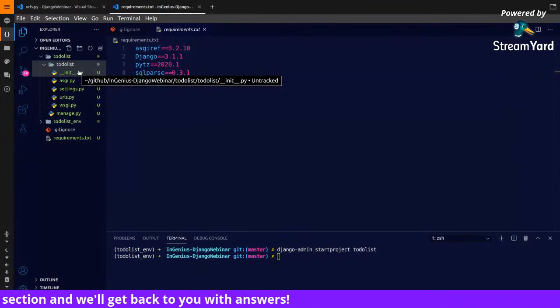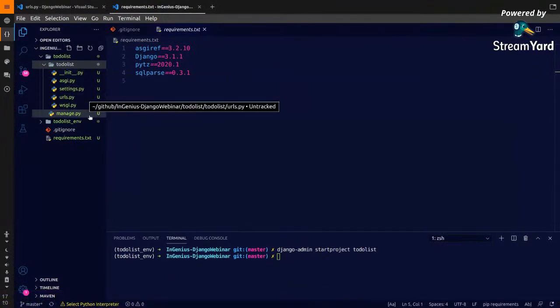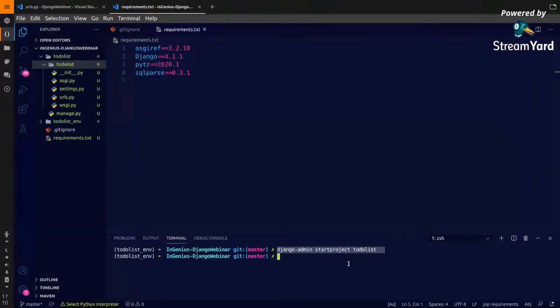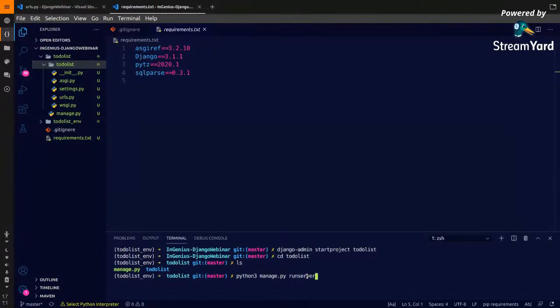So we'll go through what exactly these files are one by one, and we'll come back. But first, I want to show you that once you have run this command, essentially your Django project is up and running. So for that, you change into the Django folder that you just created, to-do list, and then you run the command python3 manage.py, which is this file over here, and then runserver.